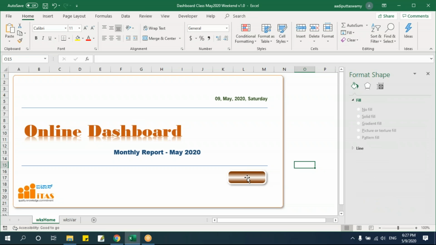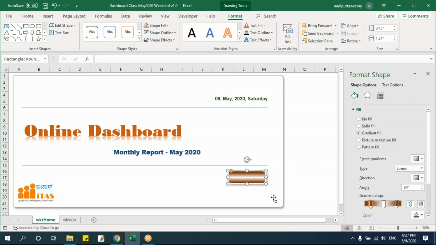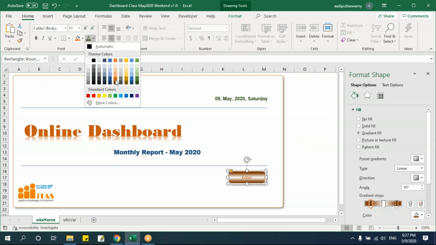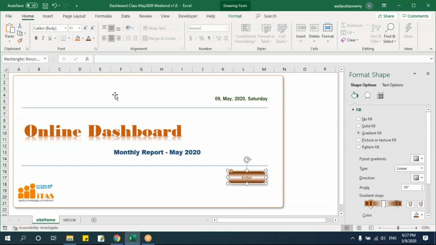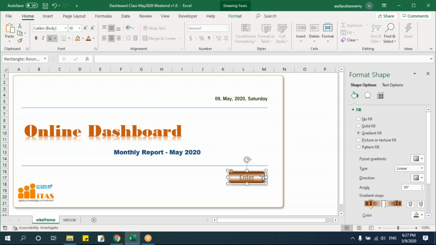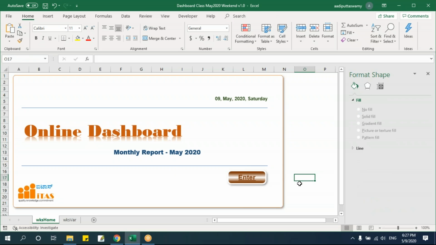Now I'll go here, I'll put one text here. Directly you can put one text here. So I'll say enter, and make sure that it is aligned middle and center. I cannot see this because it's white color. Let's change the color of it, and increase the font size. And if you want, you can give an underline. Let me change the font style to Arial and make it bold. Like this. This is one very simple button.